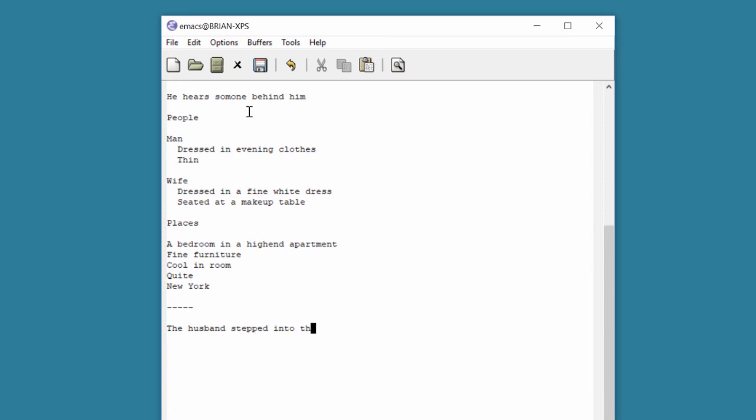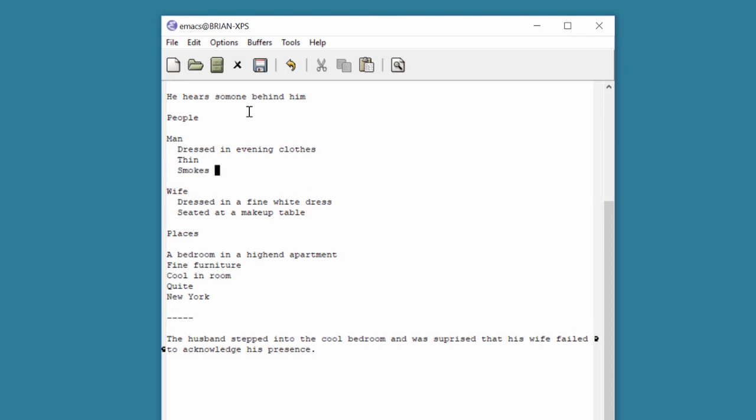Stepped into the cool bedroom and was surprised that his wife failed to acknowledge his presence. Now, if the husband is smoking, among other great things, we can say he smokes, smells of smoke, afraid his wife might find out he's smoking again. So you put all of these details in here.